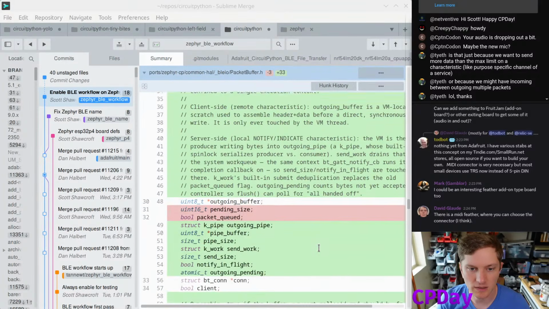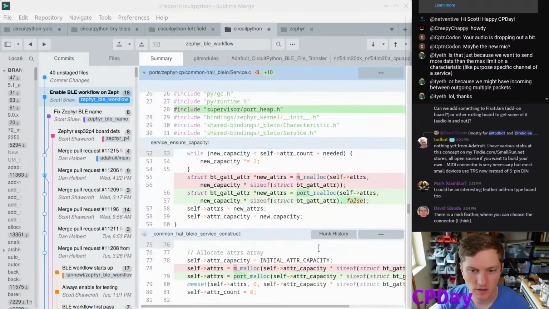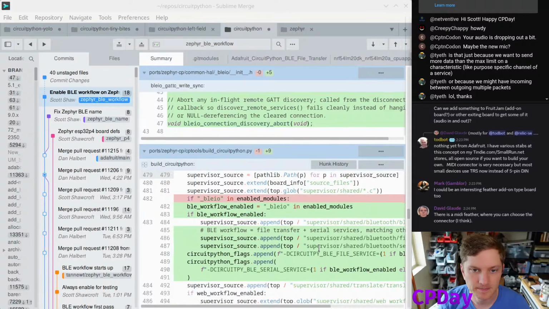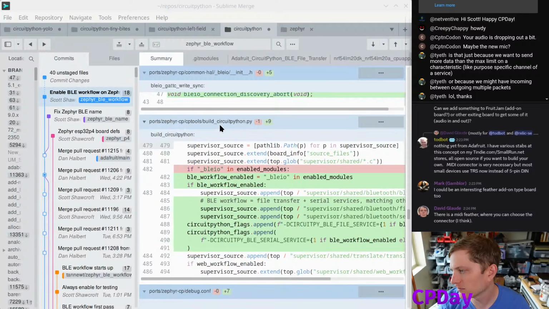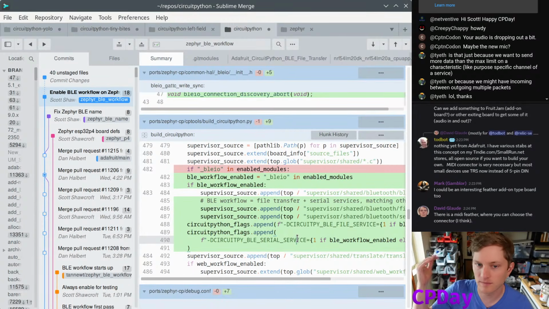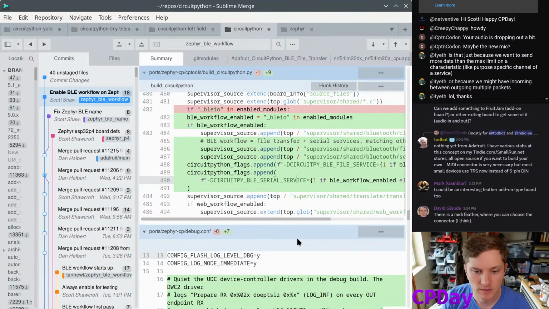And what we're tweaking here is how it relates to the BLE workflow. So in the Zephyr build, which is unique in CircuitPython, we have this build CircuitPython Python file. It is async IO Python. And so these are the changes that say, hey, if BLE IO is enabled, we're going to append these source files. We're going to enable the BLE file service and the serial service. And that triggers the BLE workflow stuff.